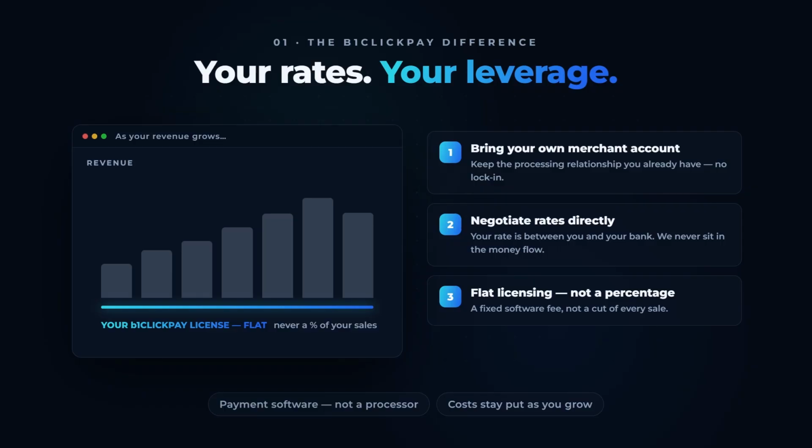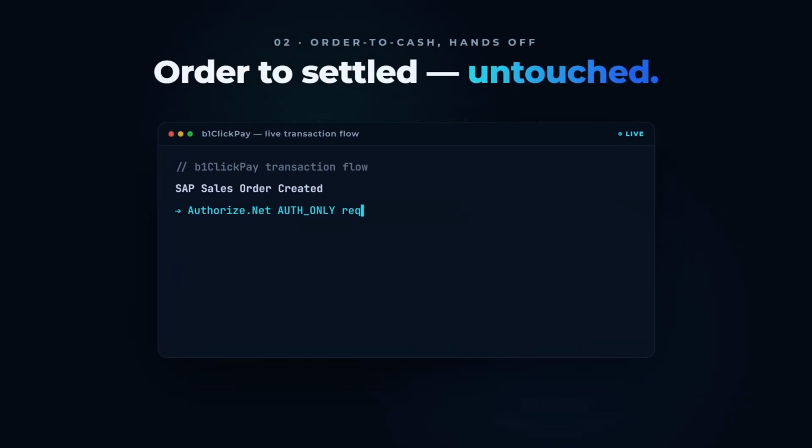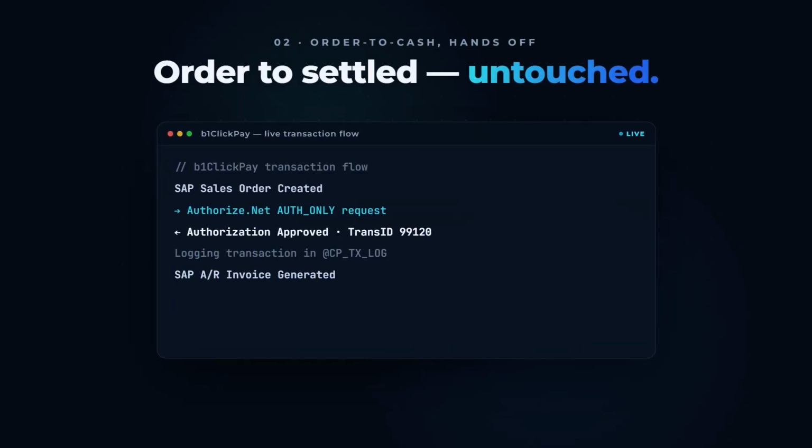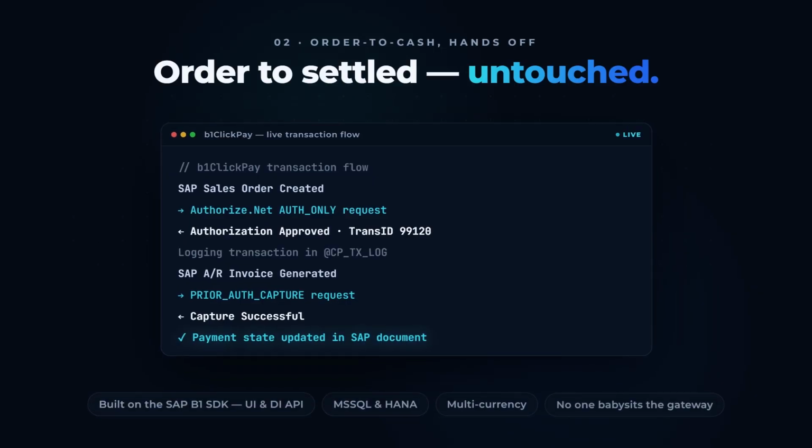So that's the bill. Here's what you get for it. The best way to describe ClickPay is this. Your team just uses SAP, the way they always have. No one learns a new system, nobody logs into a new gateway portal, nobody copies numbers between screens. They enter orders, they ship, they invoice. Payments take care of themselves.